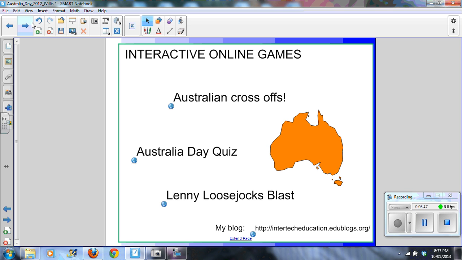There are also some really cool interactive online games. For example, Australian Cross-Offs, A Giraffe Actually Plays Basketball, Australia Day quiz, and Lenny Loose Jock's Blast.